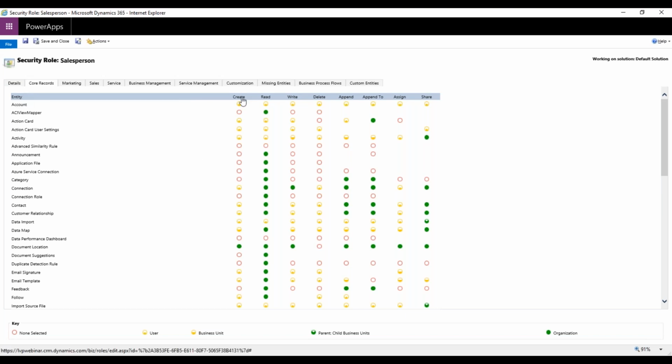there's my actions. So these are your security actions. Create, read, write, delete, append to, assign, and share. Okay. Out-of-the-box salesperson can only do all of these actions if I'm the owner. Okay. Only one that I would change here is that I would take away the delete privilege.